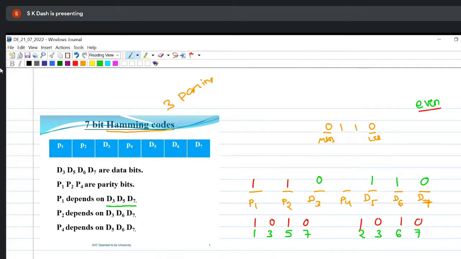Last, P4 will depend upon 5, 6, 7. What is there in 5, 6, 7? 1, 1, 0. How many ones are present here? Already two ones, which is already an even number. So what do we need to add here, 0 or 1? We should add 0. So this will come here. You need to remember these combinations: first is 1357, next is 2367, last one is 4567.